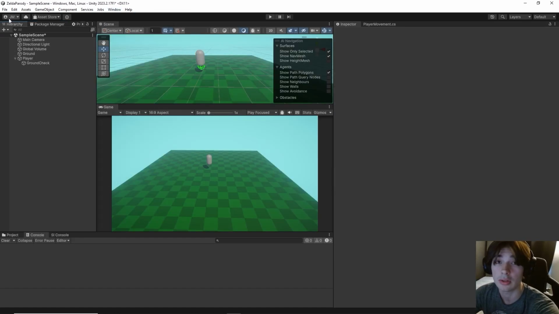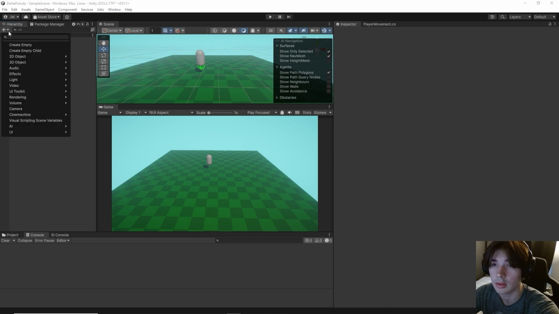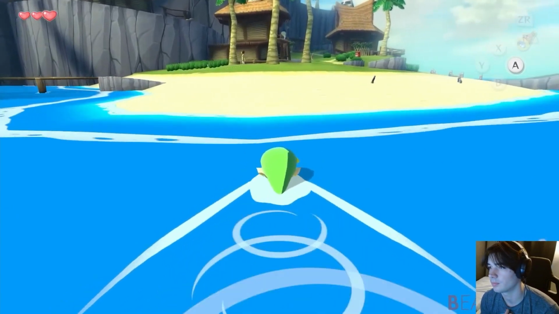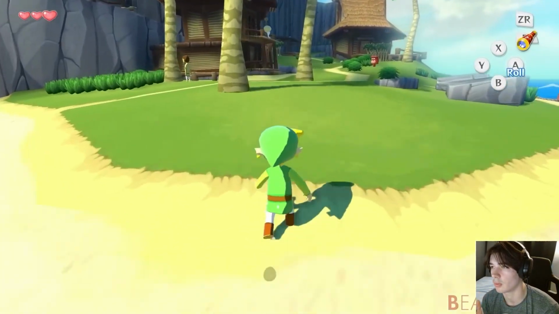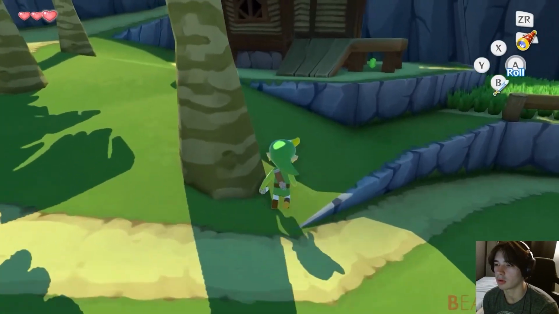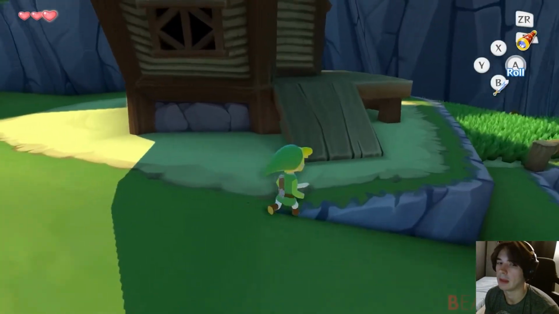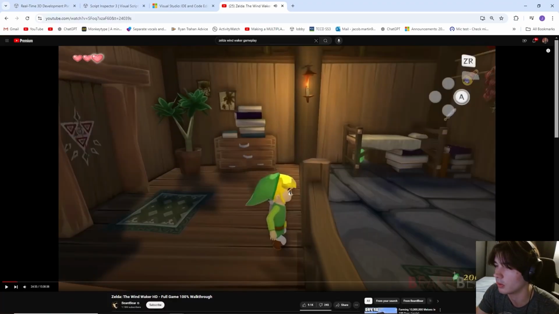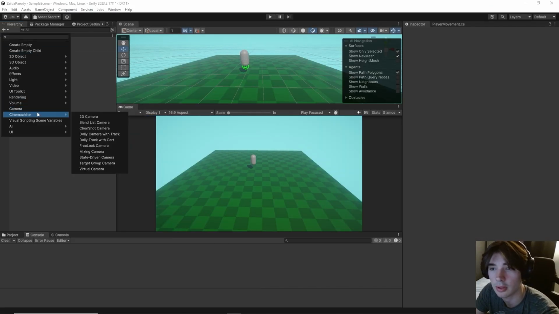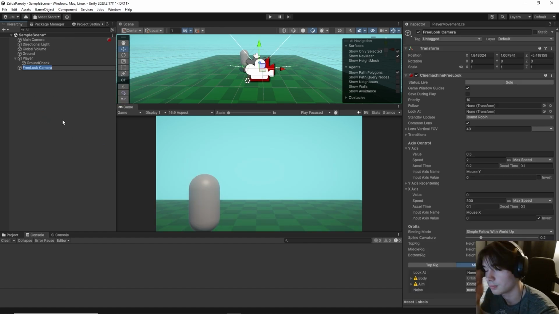Now that it's imported, we need to create a camera. So go to the plus icon, go to Cinemachine. So let's take some reference from Wind Waker for the camera. As you can see, the camera follows Link around, and you're able to look around Link with the right joystick. So what that's called is a free look camera. So we're gonna click the plus button, go to Cinemachine, and go to free look camera.